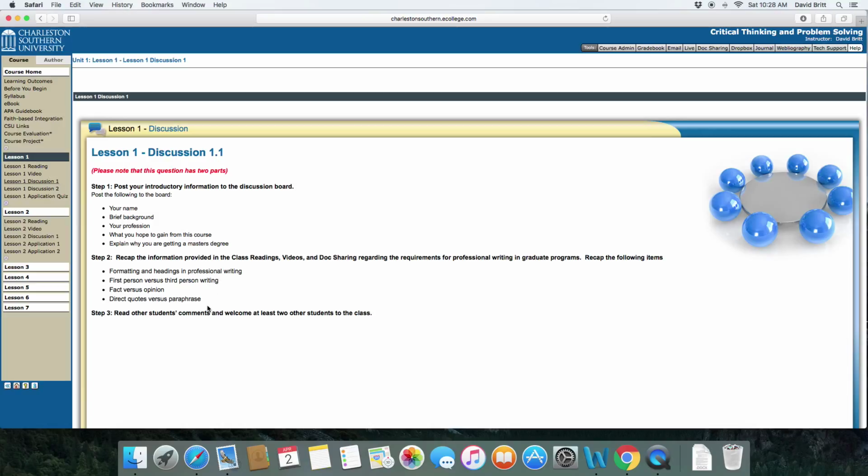Now, this may seem a little strange that I'm having you repeat this information, but statistics and research have shown that if somebody reads something or watches something and then they go type it out and put it in, then they're going to retain it a whole lot better. And so what you have to do is provide 1 initial response, again, by Friday of the first week.